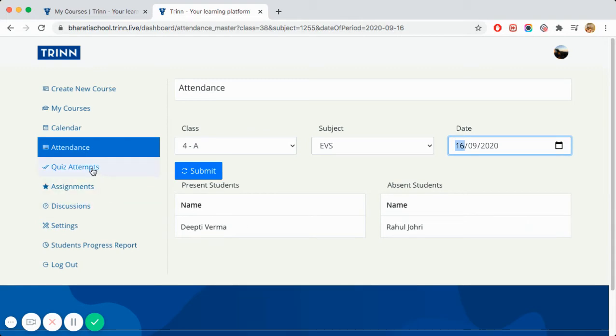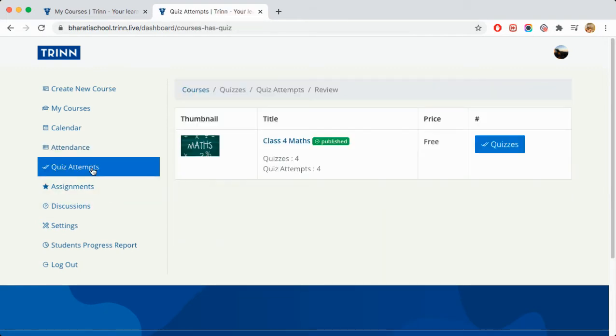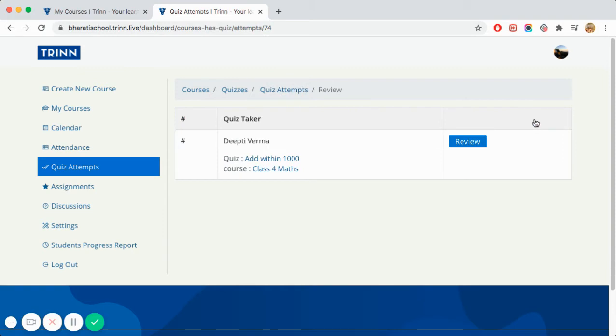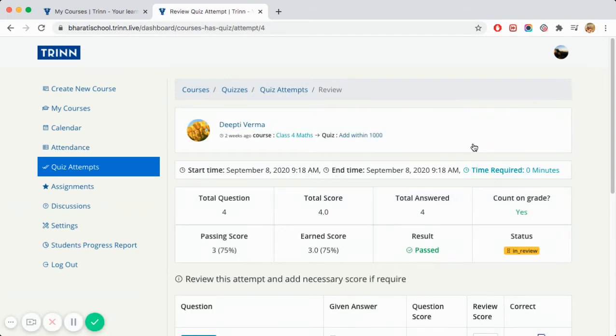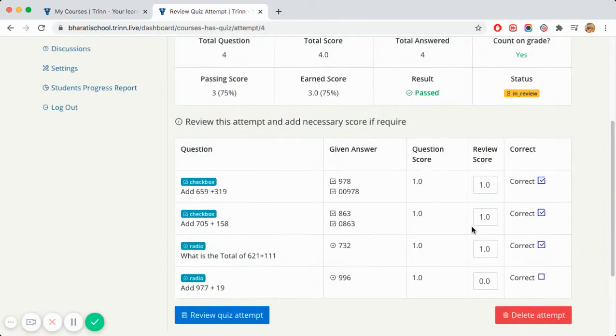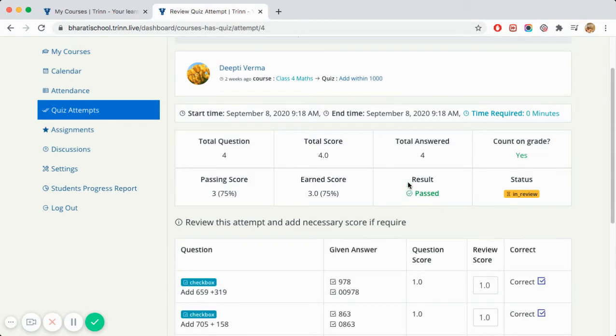Similarly, a teacher can see quiz attempts. They can go to all the quizzes available in the particular course. They can see all the courses, they can see the attempts, and they can go and review the attempts. They can see what the performance of the student is, what the right answer is, and what the right one is. All the marks are available for them.